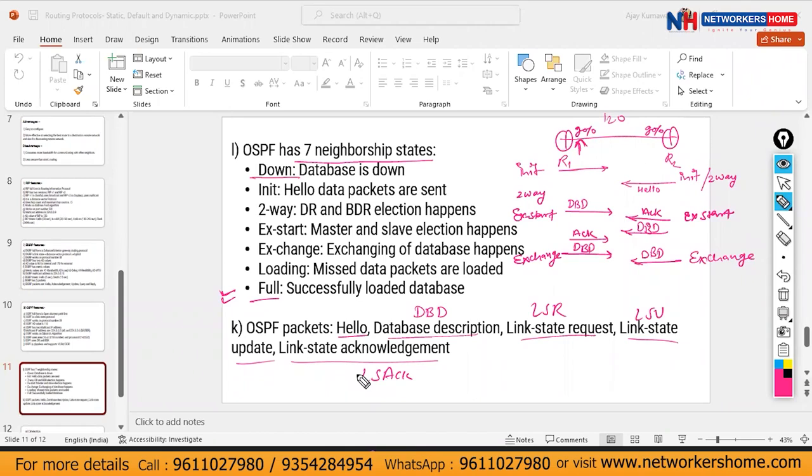Once they are done with the exchange of databases, they are going to look into the database, because R1 is going to form its own database with the new information, and R2 is going to form its own database with the new information. They have their own databases now. Now they are going to check which networks they have information about and which they do not. If R1 does not have information about a particular network, then R1 is going to make a request to R2 that it does not know about this particular network.